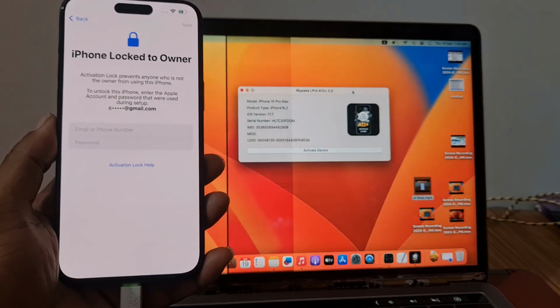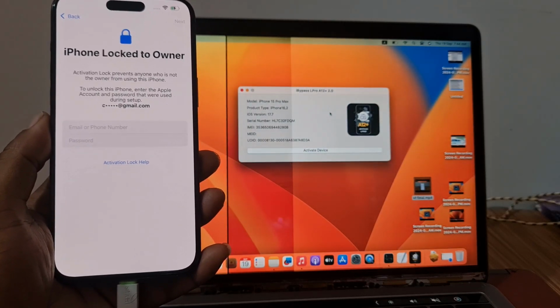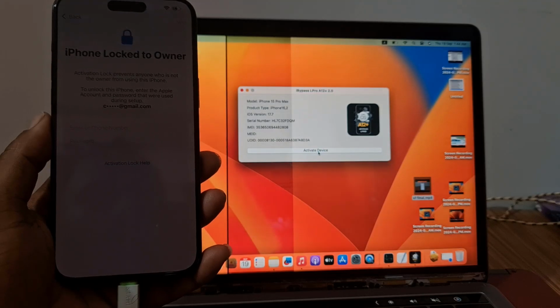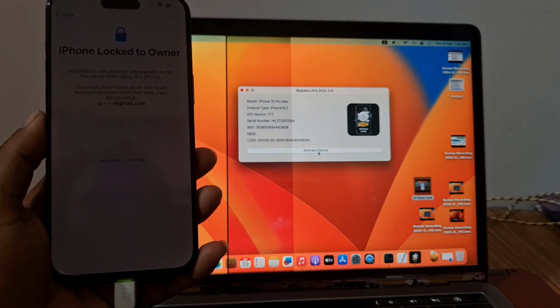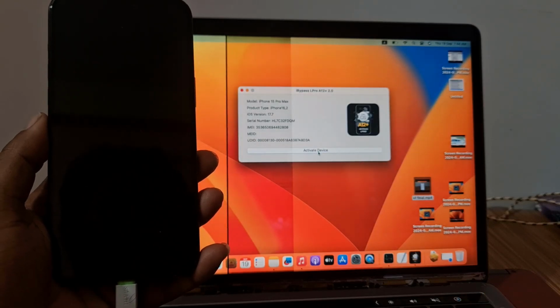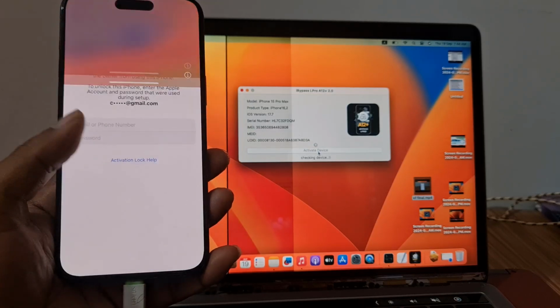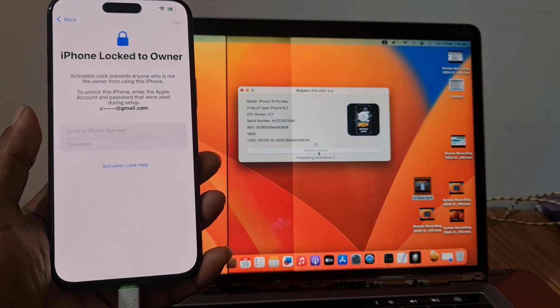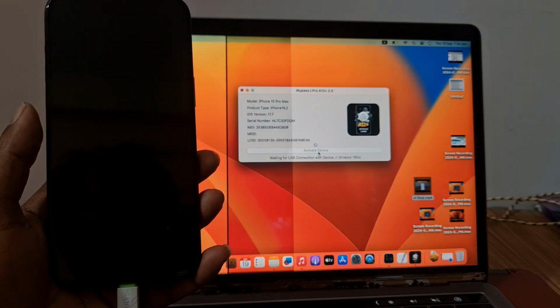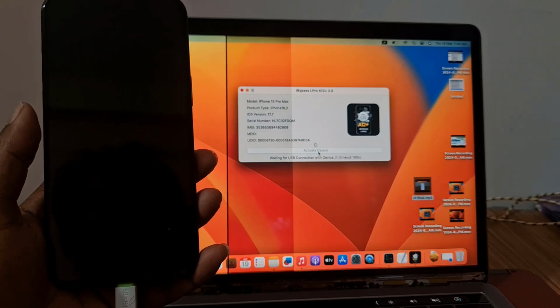After opening, I have to click here, Activate Device. After ordering you need to wait 24 hours up to 72 hours. Click here. Wait a few minutes. I do it.